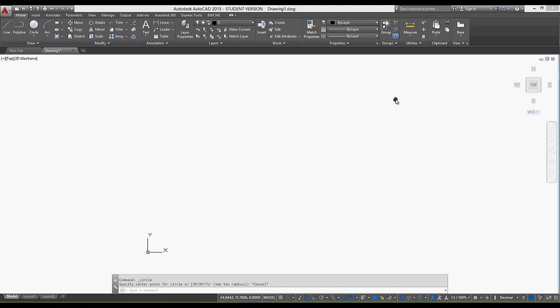As you can see, my coordinates in the lower left are also moving. So what this does is it just moves your view location. It doesn't move anything that you draw in the model space. It just moves where you're viewing it. The other way to navigate is by zooming.